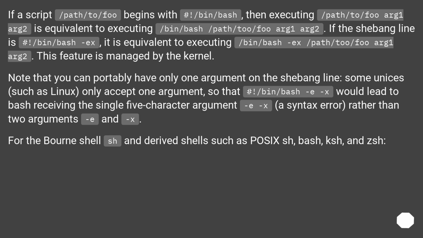Note that you can portably have only one argument on the shebang line. Some Unices, such as Linux, only accept one argument, so that #!/bin/bash -ex would lead to bash receiving the single 5-character argument -ex, a syntax error, rather than 2 arguments -e and -x. For the Bourne shell sh and derived shells such as POSIX sh, bash, ksh, and zsh.